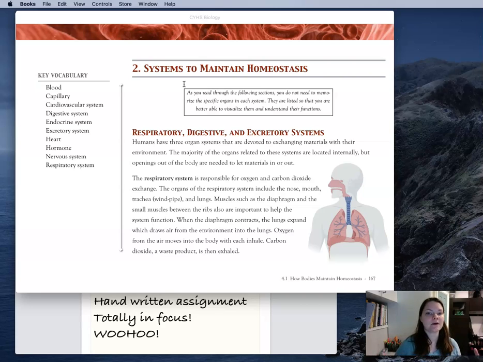And not only that, but you have to have systems of getting whatever you bring in, so different types of nutrients, for example, to every cell, because that whole multicellular organism doesn't just need to keep its internal environment stable, but it has to make sure that every single cell is maintaining homeostasis as well.